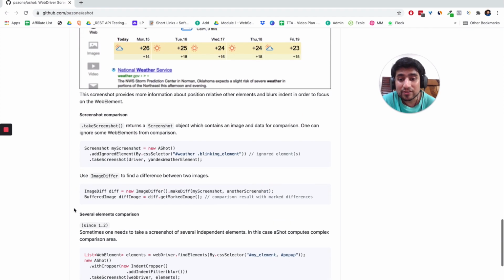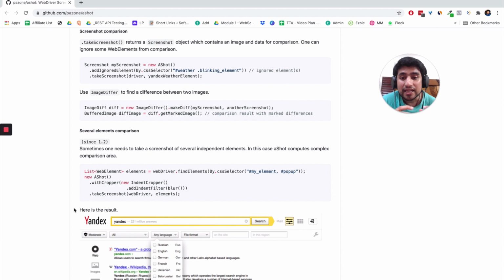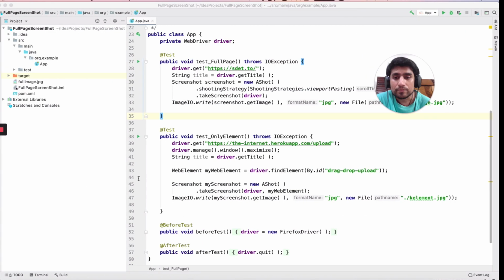You can do one more thing which is very important, which is calculating the difference between two images. If you have a base image and another image, you can take the difference between them. It's a similar problem to CSS regression, so you can do CSS regression with the AShot library also, but in this demo I'm going to show you how to take a full screenshot and a screenshot of a particular element. So let's jump directly into the code.